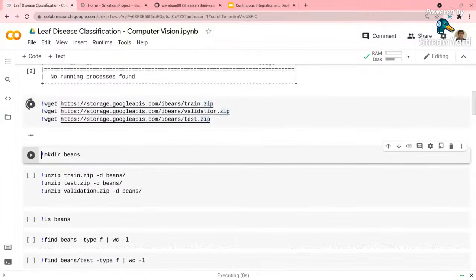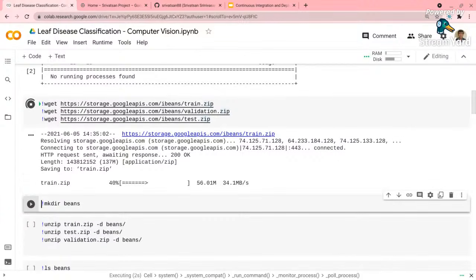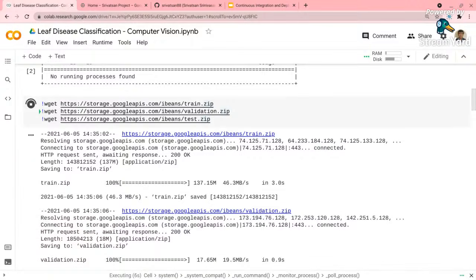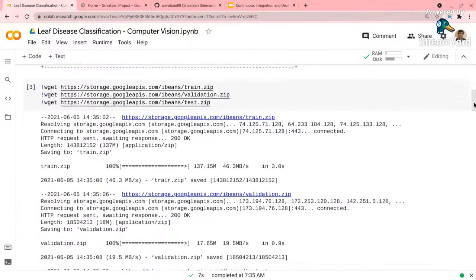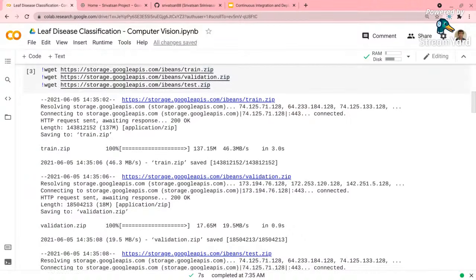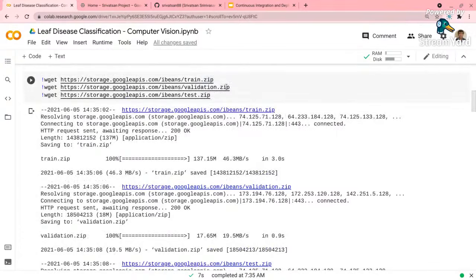The reason I am downloading it and doing it this way is that there are two ways to import a data set in TensorFlow. You can use TensorFlow datasets, which also has this particular data set. But once I use a TensorFlow data set, putting your own data set becomes difficult to understand. So I just want to keep it very generic so that you can import your own data set and play around as well. So I have downloaded these 3 particular data sets: train, validation, and test.